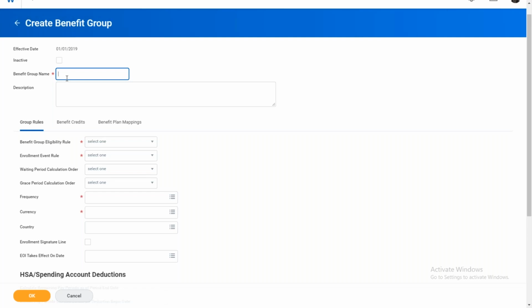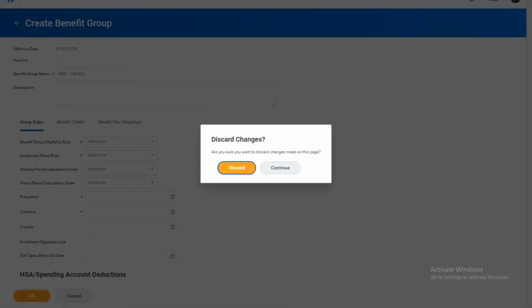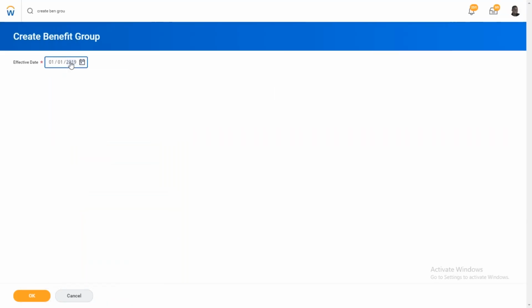So benefit group name. In this, we are not giving 1900. Oh yes, thanks for reminding that, Manisha. Thank you. Or else everything will go.